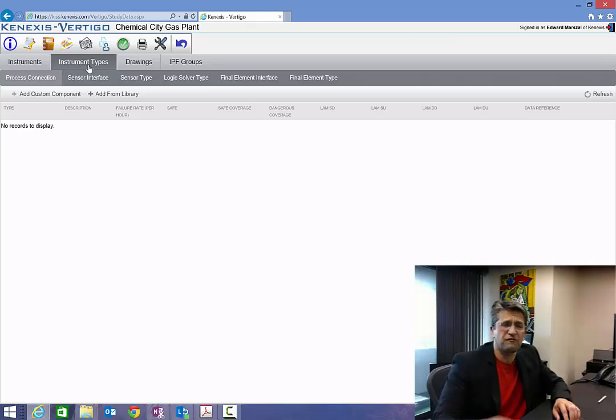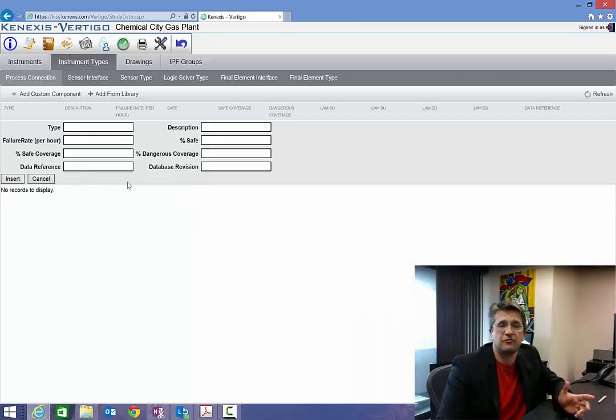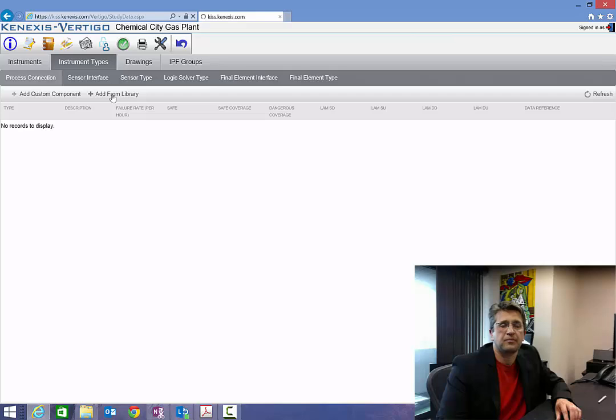So the starting point for a lot of what we're going to do is to build up the database of instrument types. So I can go ahead and I can do things like define process connections, sensor interfaces, sensors, logic solvers, final element interfaces, and final elements. And I can either define them on the fly by clicking Add Custom Component, which when I click, I would have to enter in the information about failure rates and safe failure fraction. Or I can select them from a library.